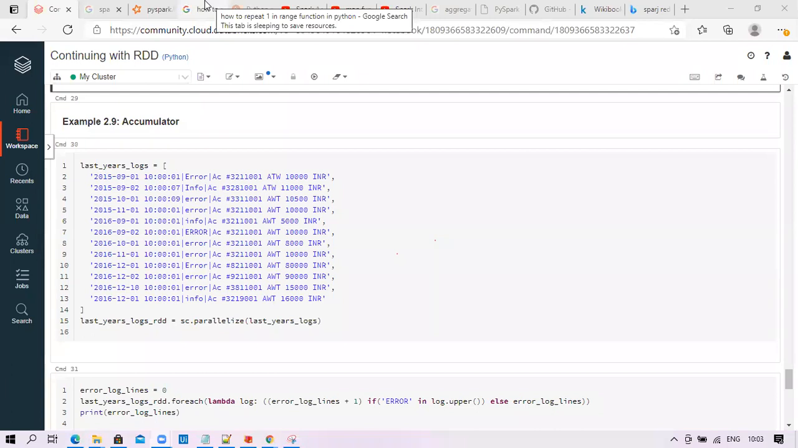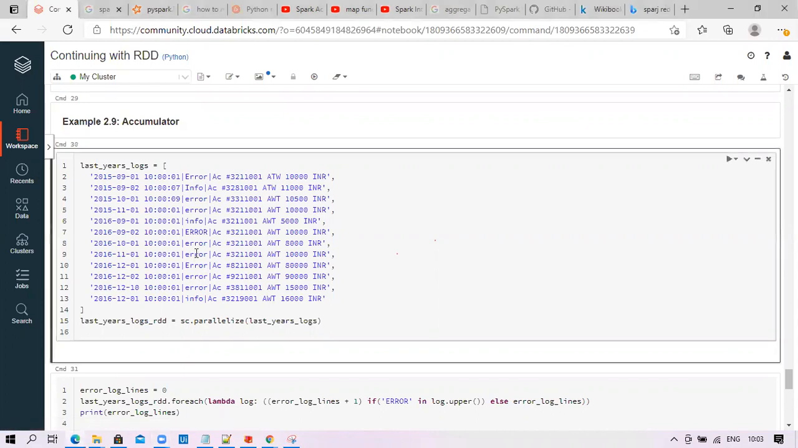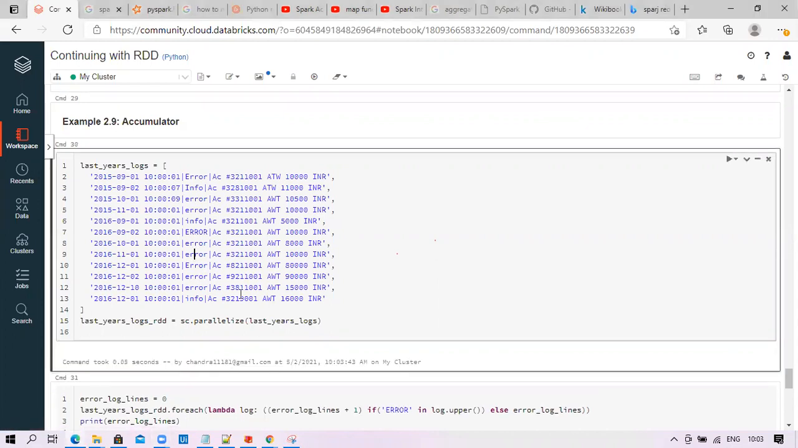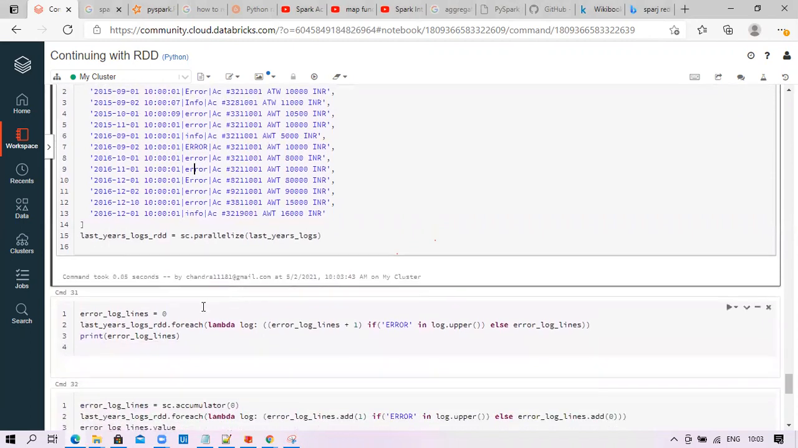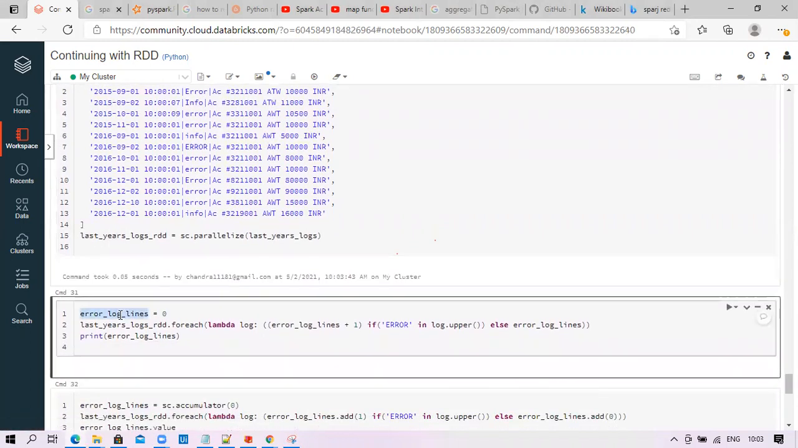This is the same logs RDD, and we created a variable, say a counter, error log lines. We started with the count 0. Then inside this RDD, we are calling foreach. Foreach is an action, lambda log. So we are saying error log lines + 1 if error in the log.